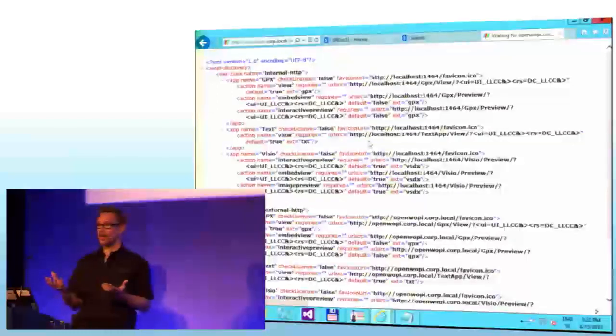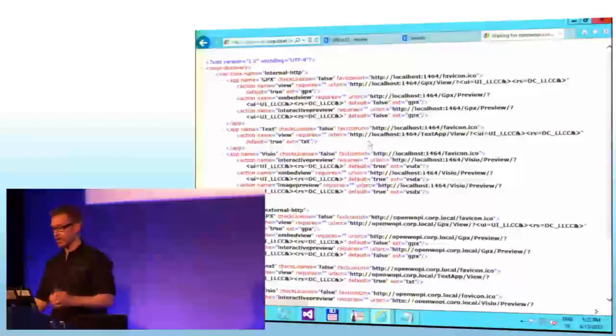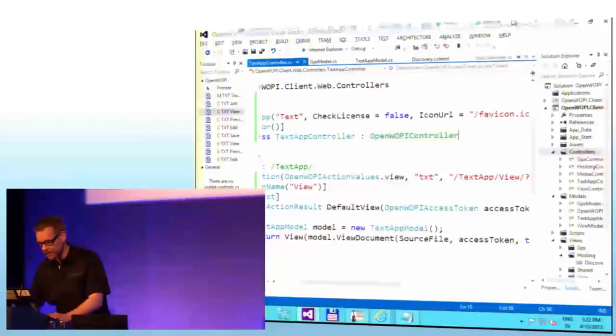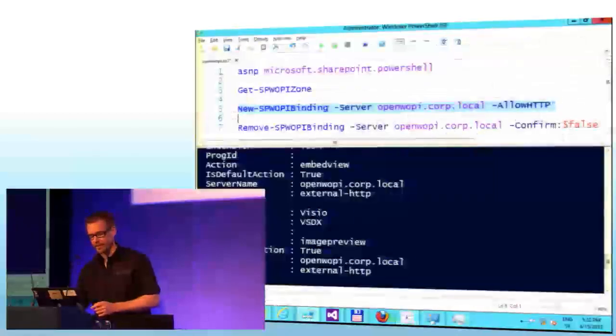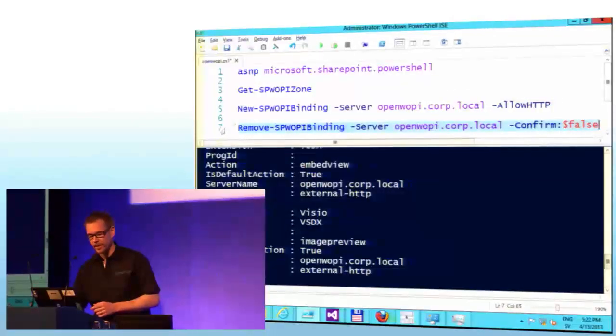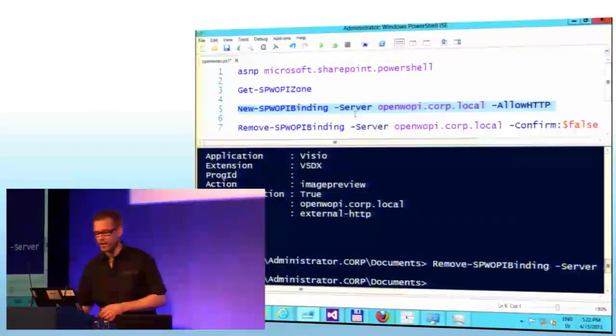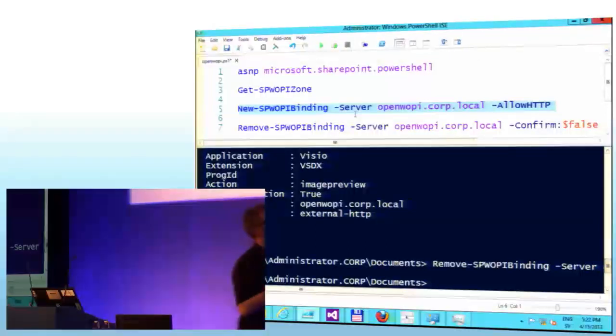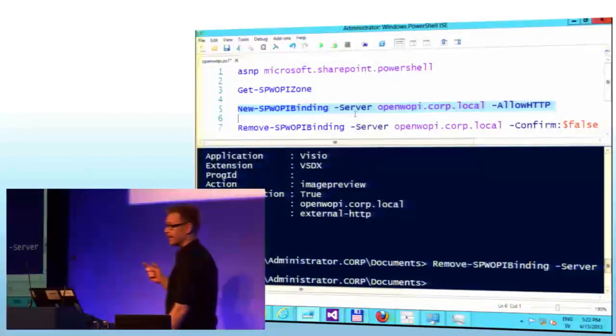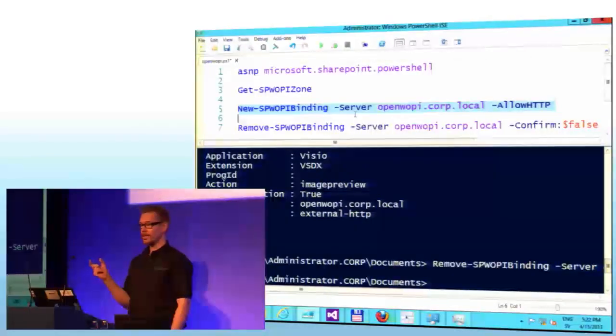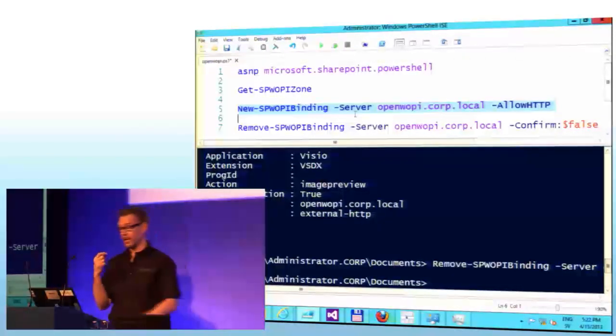What we have to do now is go to the SharePoint server and re-register the WOPI bindings. Let me remove the old ones that I have, and add a new SP-WOPI binding, and I specify the server name, the fully qualified domain name of my server. In this case I use allow HTTP because we're not using HTTPS here.